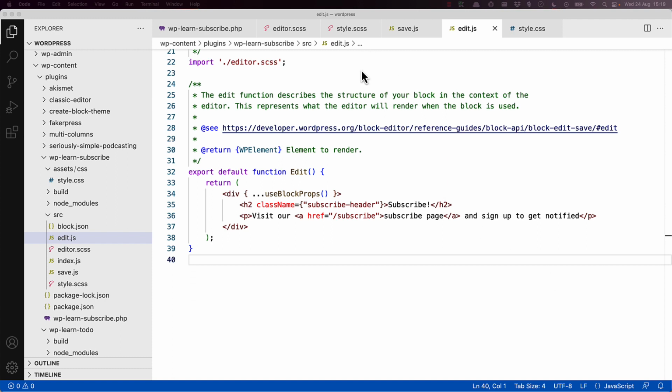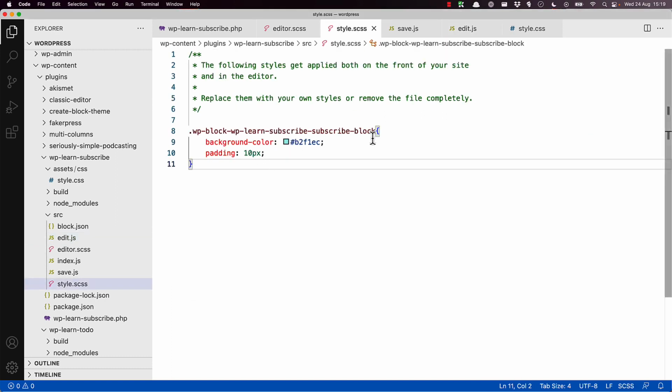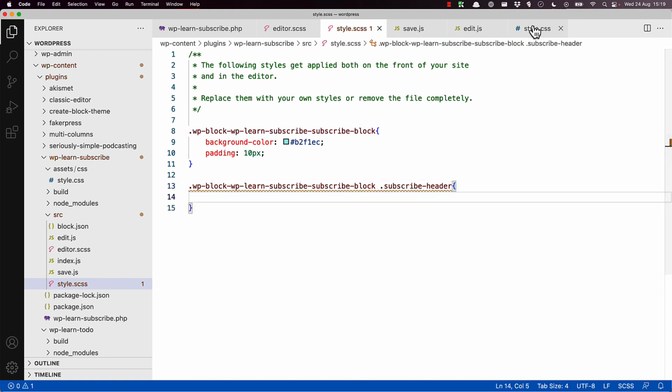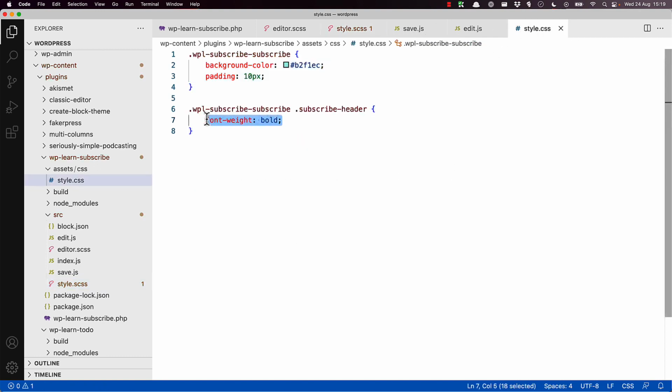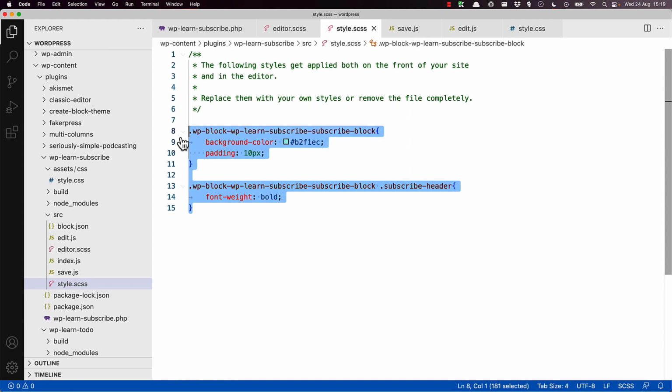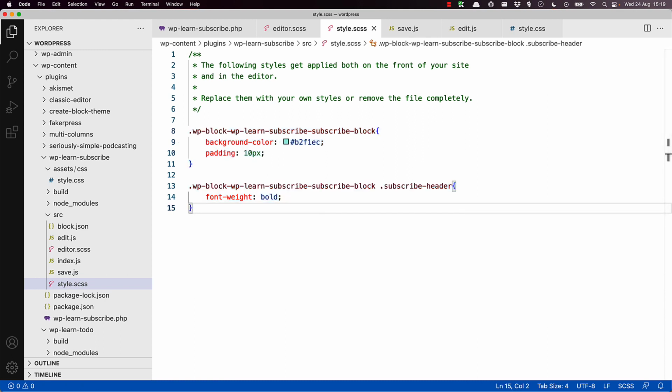So in our case, we're going to copy the container and then add the subscribe-header class, and then grab the styling from the original style sheet. This will add an additional bold font to the element with the class subscribe-header.